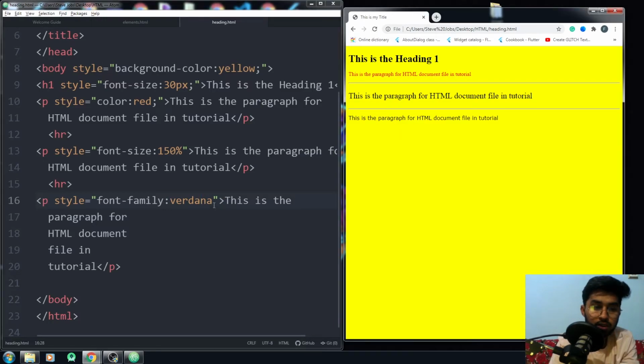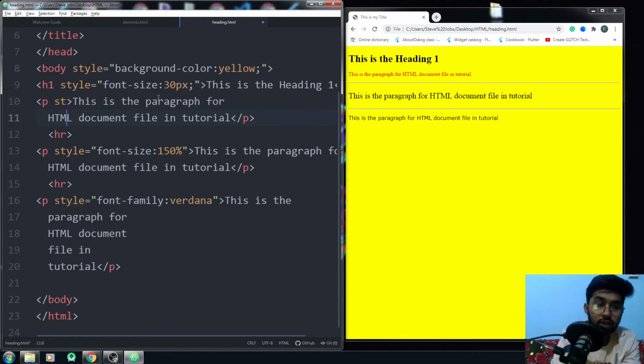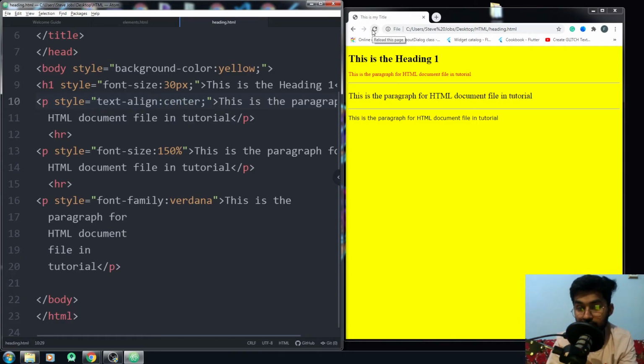So what is the last thing here? Okay, the last thing here is how to align the text: text align center. Now you would see that it will align the text into the center. Refresh the page and it aligns the text into the center.